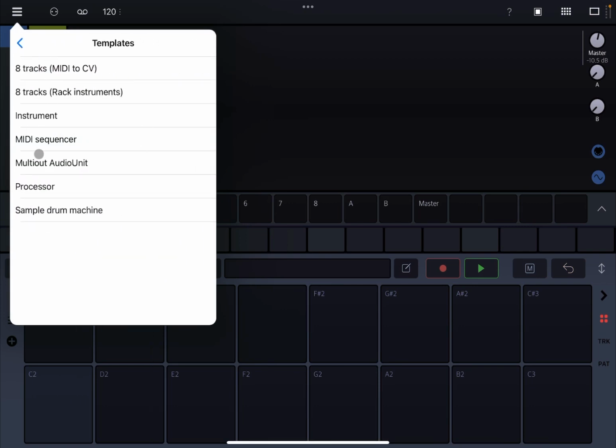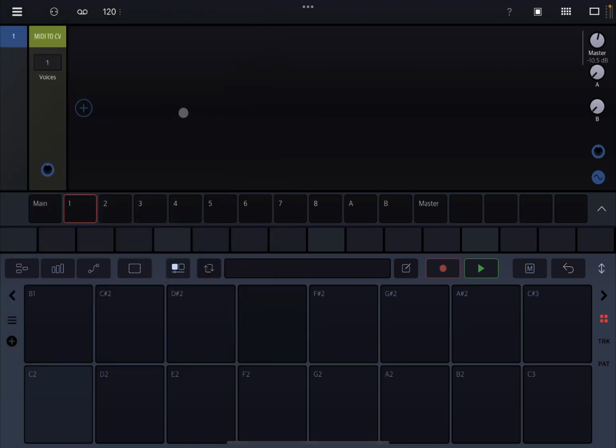So first thing first, let's go to the hamburger menu, click on new, and select one of the templates. I recommend you select the first one, 8 tracks MIDI to CV. Now, for new users of Drambo, it has created a blank, empty 8 tracks, and for each track you have this module called MIDI to CV, which converts your MIDI signal to CV signals.